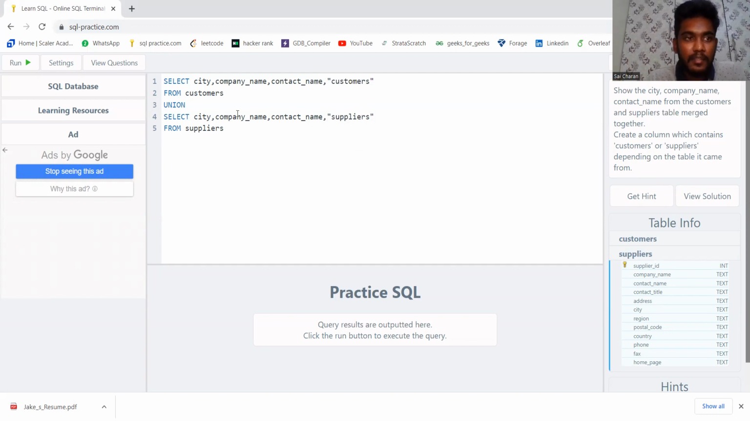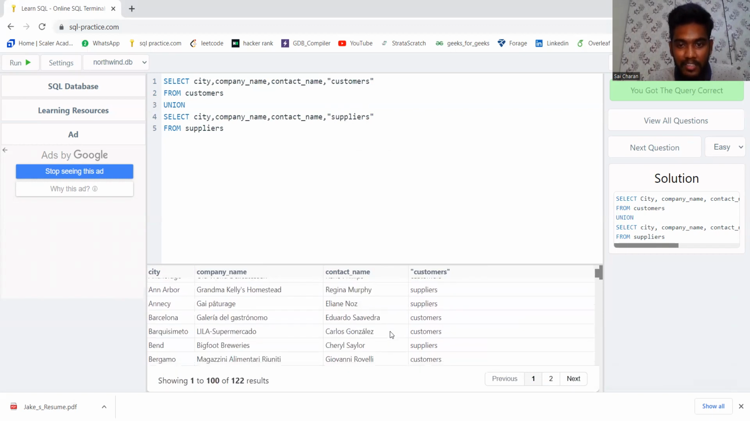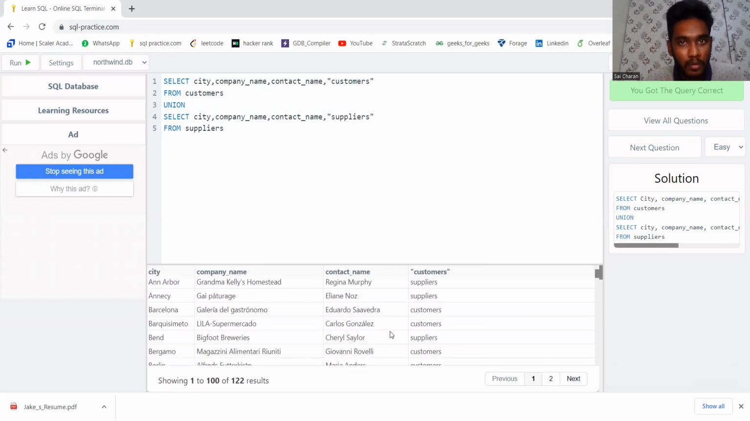So let's try running it. So we got the correct query. Even you can see here city name, company name, contact name, customers. So there were some customers, there were some suppliers. So this is how it works. This is how union works.